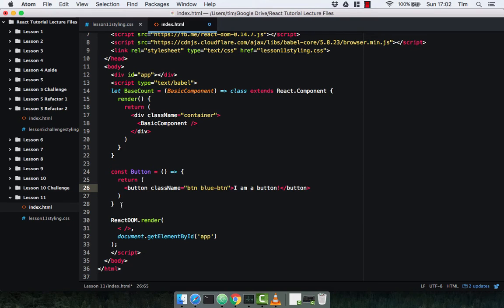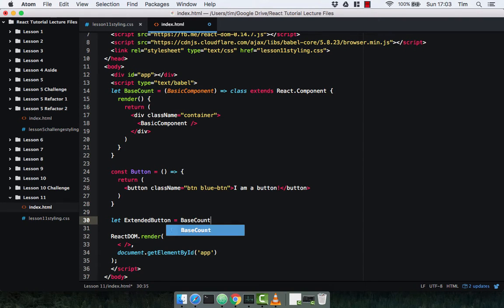We now have two components. We have a stateless functional component and a higher order component. We actually need to pass our stateless functional component to our higher order component. To do that, we simply declare the name of the new component we want. So I'm going to call this extended button because we're going to be extending this button, and we'll assign it to the base count function with our button component passed to it.